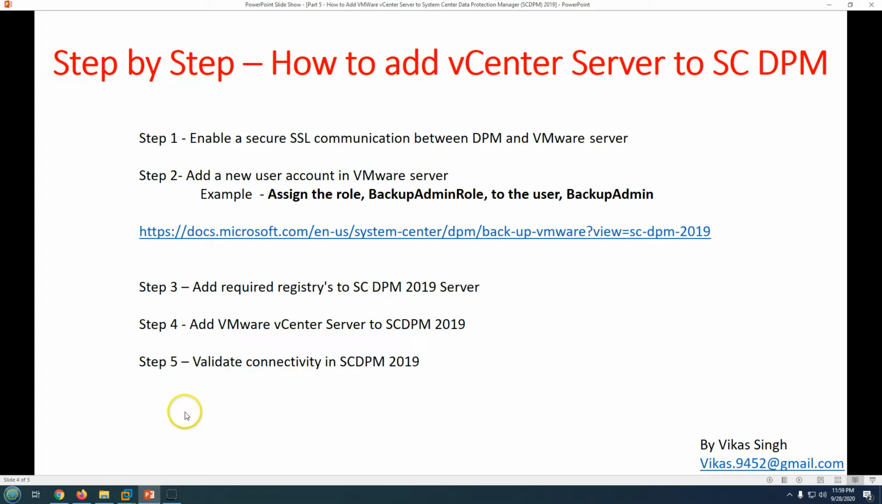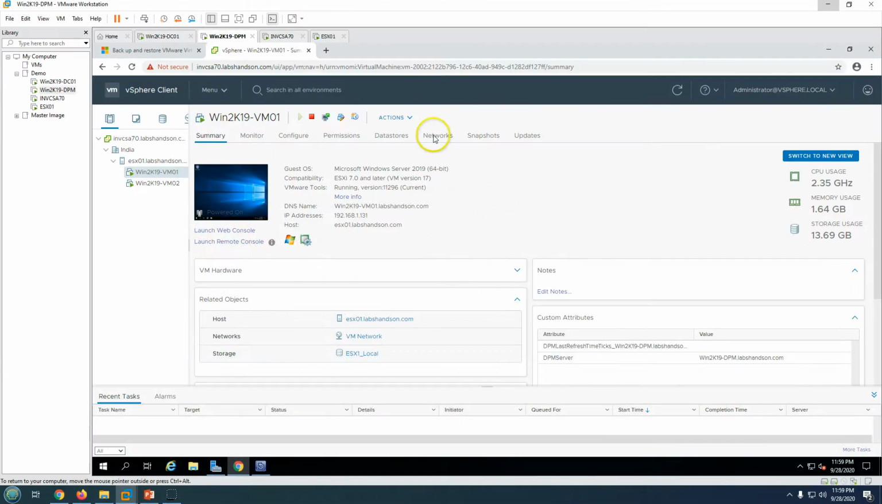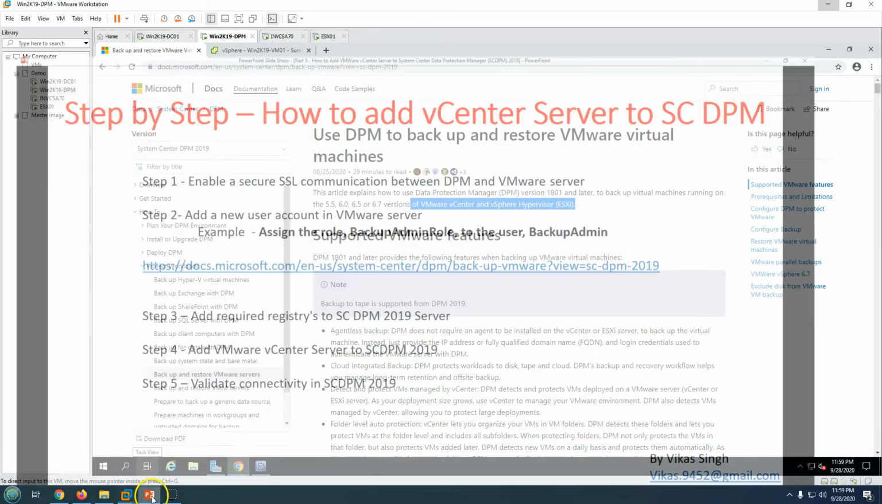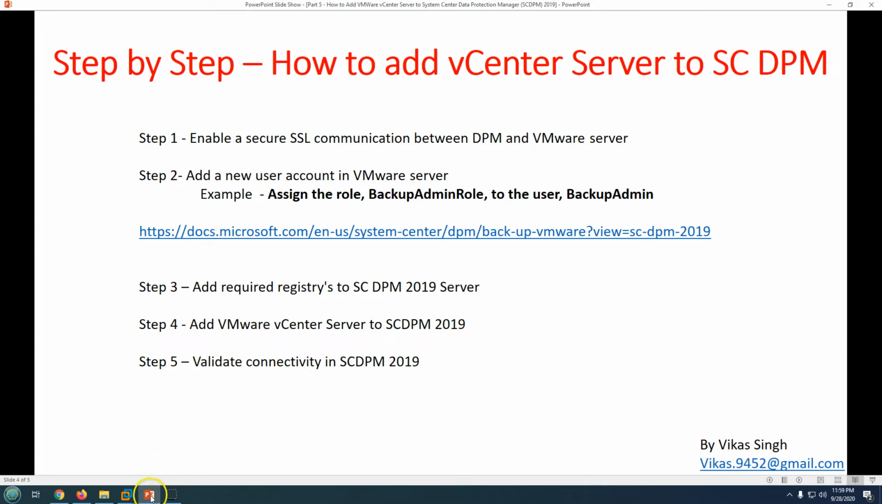So before we proceed, this is the link which you can go and check out on the Microsoft website. Basically you can find it on System Center DPM 2019, and this article applies to vCenter running on 5.5, 6.5, 6.7. It also applies to 7.0 because I am doing this lab on vCenter 7.